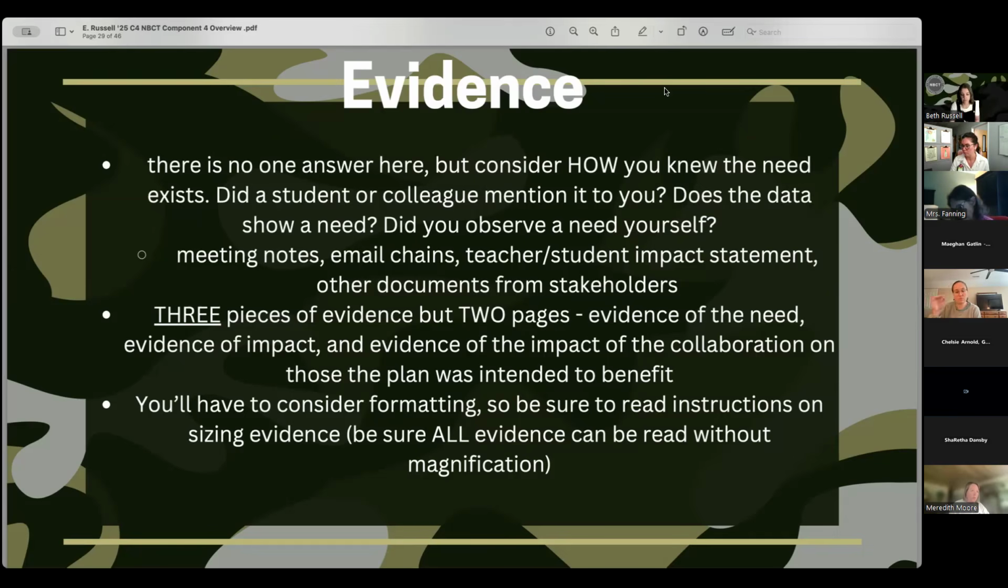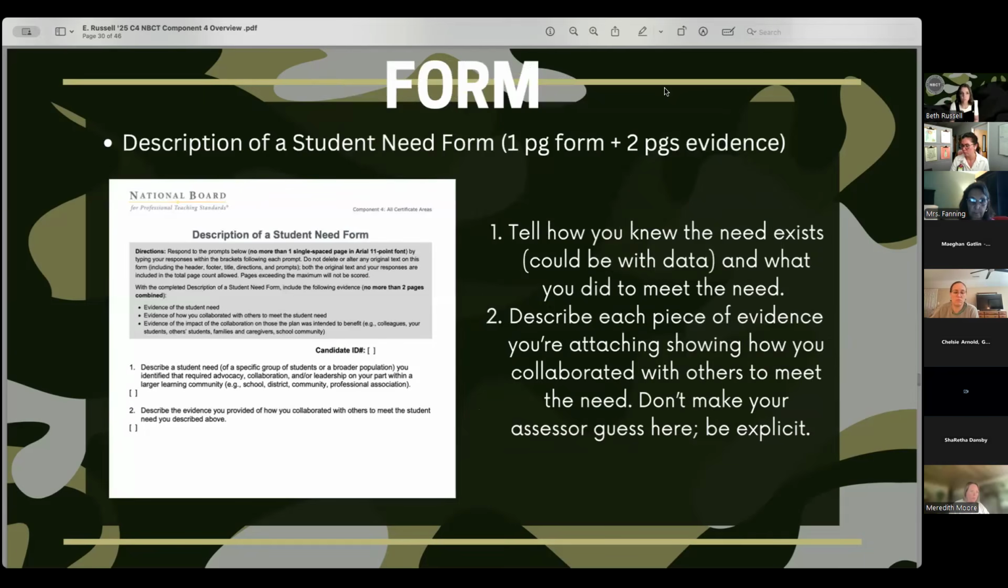And we're going to take a look at that form real quick. Okay. The description of a student need form is going to be 1 page for your form, 1 page single-spaced type. And then you're going to have 2 pieces of evidence that you merge in later when you merge all your PDFs together. So number 1, it says describe a student need that required advocacy, collaboration, and notice here we have and or leadership on your part. So you do not have to mention advocacy, collaboration, and leadership.